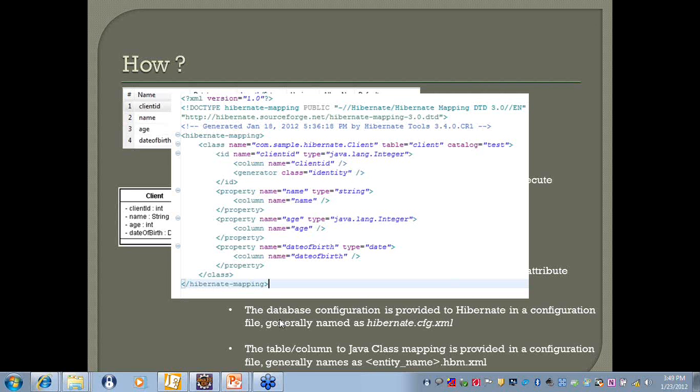So I've said my primary key is the column called client ID, and it's of an integer type. And there is a tag called generator. Now, when you talk about primary keys, there are lots of different ways in which you can generate primary keys. Like I already showed, in our case MySQL allows you to have an auto increment column.